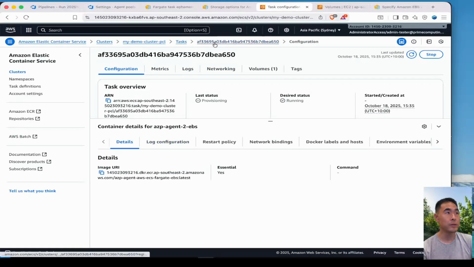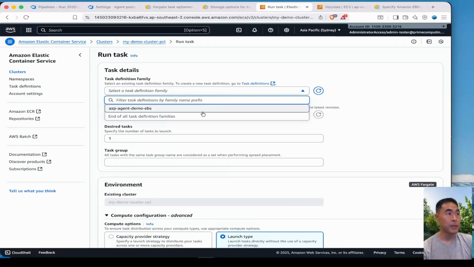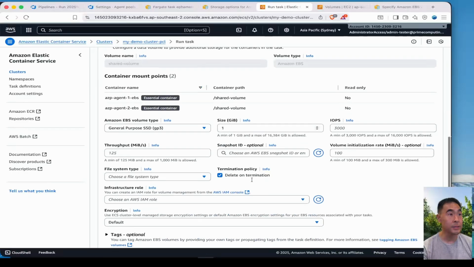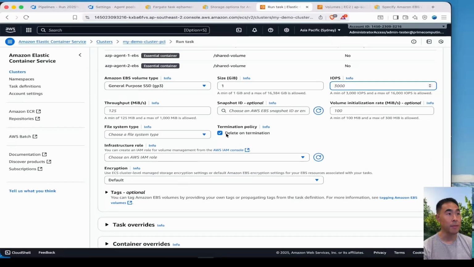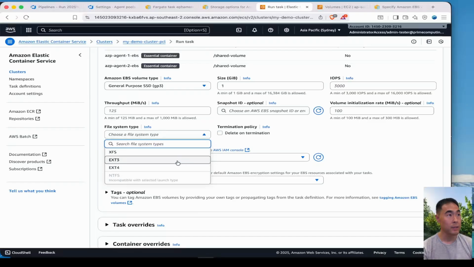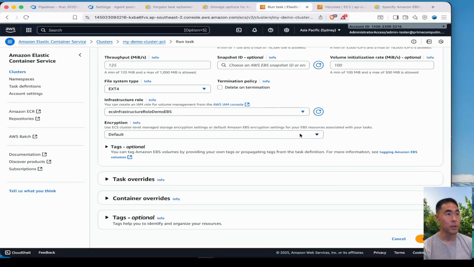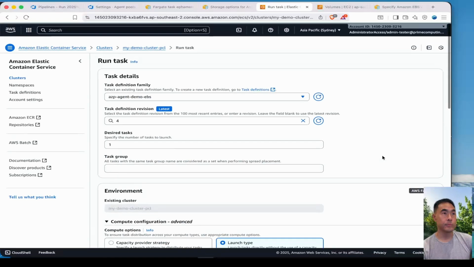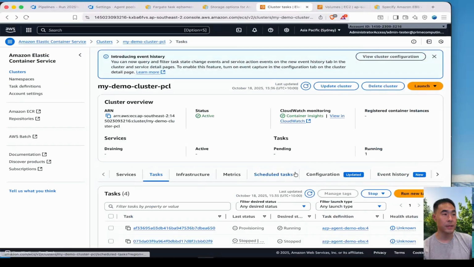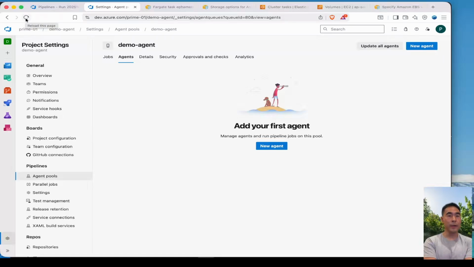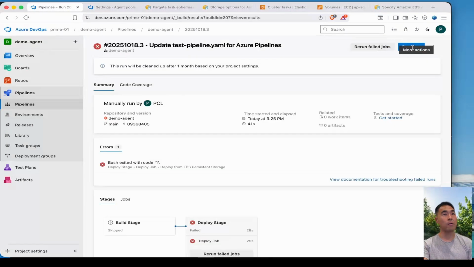And you can do the same by running a new task here, selecting this, and here in volume, you can define the size, the throughput and the IOPS can stay the same. And it is this termination policy switch that you can untick. Select ext4 and select your role, infrastructure role, and your KMS key, and hit create. So that's another way of creating your task with the deletion termination policy disabled. Let's wait for our agents to come online. Okay, it's online. Let's run our pipeline again.